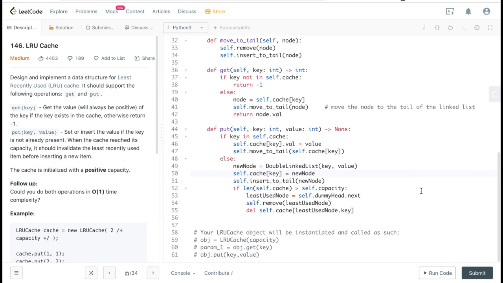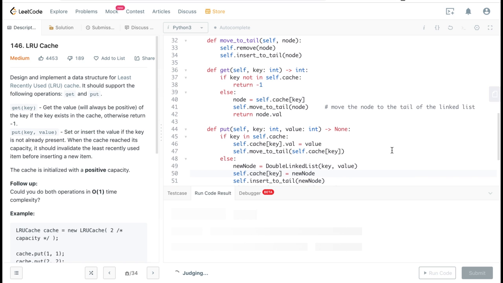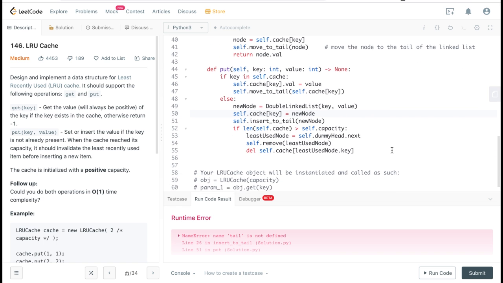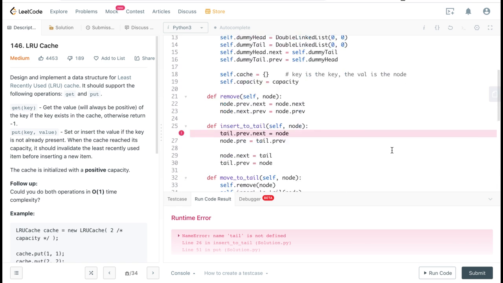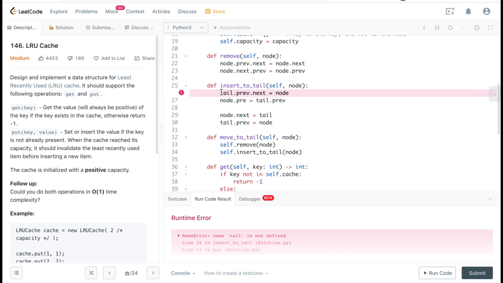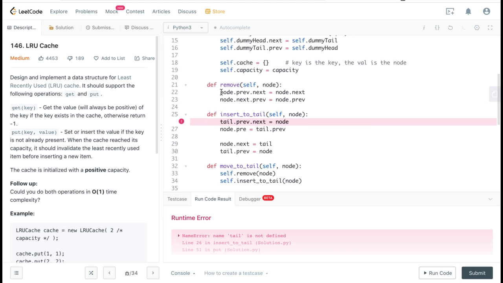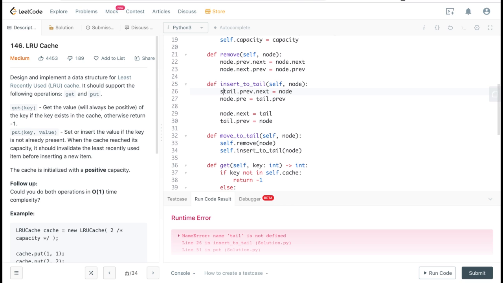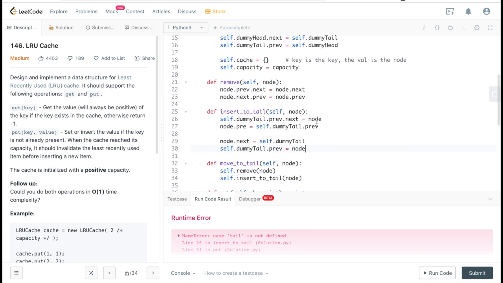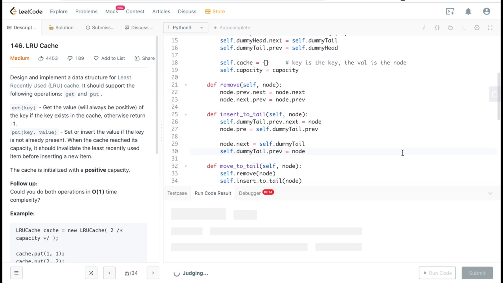That's probably right. Let's just run it. Okay, tail is not defined. Where is it? Oh, right. It should be self.dummy_tail. Sorry. Self.dummy_tail everywhere. Okay, should be good now.